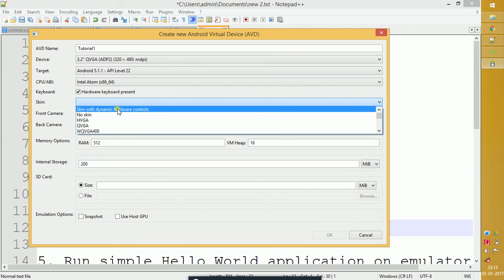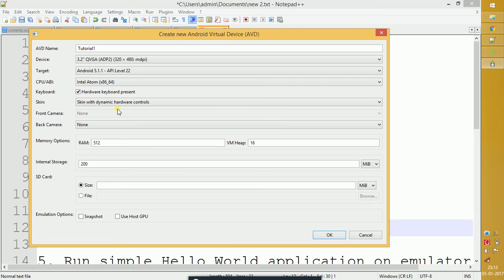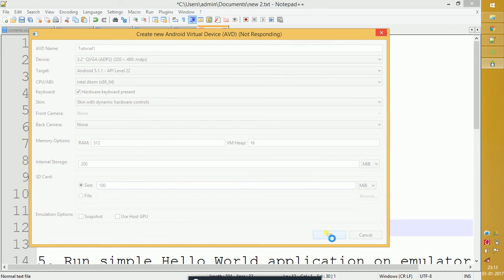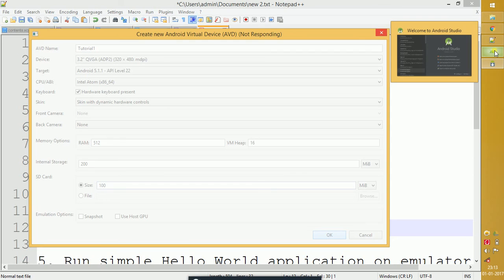Then skin, it's always better to select skin with dynamic hardware controls, and everything else is fine. Here you can give your SD card as 100 MB, and then you click Create, say okay, and now your emulator would start. Once you create a virtual device, it's going to take a bit long time again. So till then it will just keep going in the background.